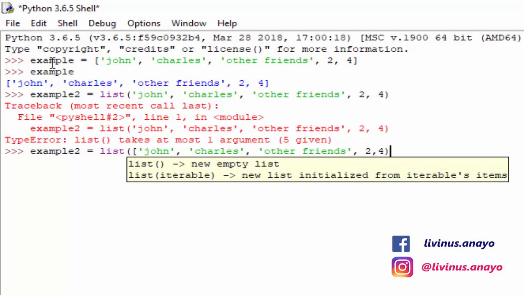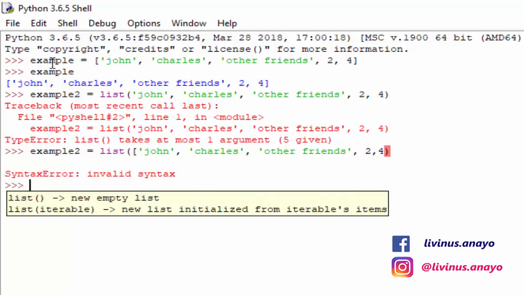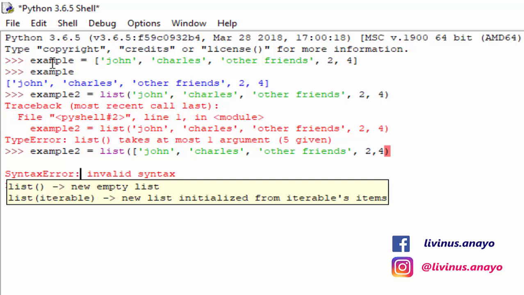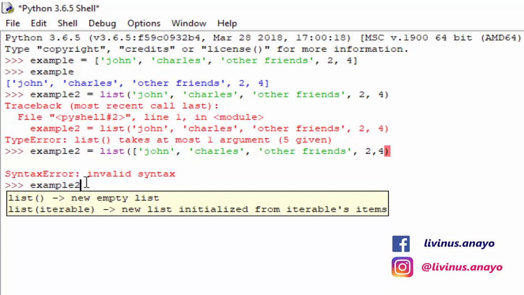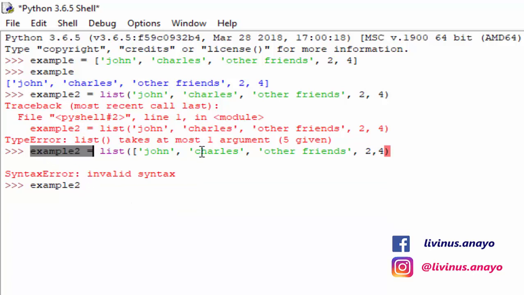So, okay, I made a mistake there. I forgot to add the closing block bracket. So let me do that.